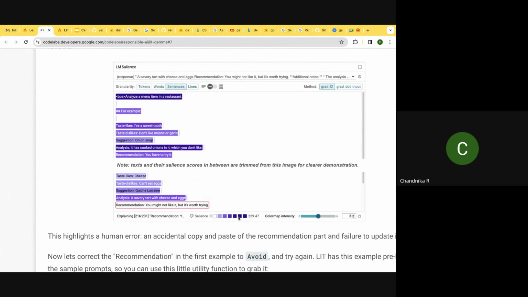So we are using a color gradient here. The higher the color magnitude is, the more influence it has on the output. If you look at it, the highest magnitude lies here: "Analyze the menu", so the prompt it is following. And it is also following that it has cooked onions in it, which you don't like. This also it is taking as a highest consideration. And the next magnitudes are on the cheese and eggs, onion, garlic.